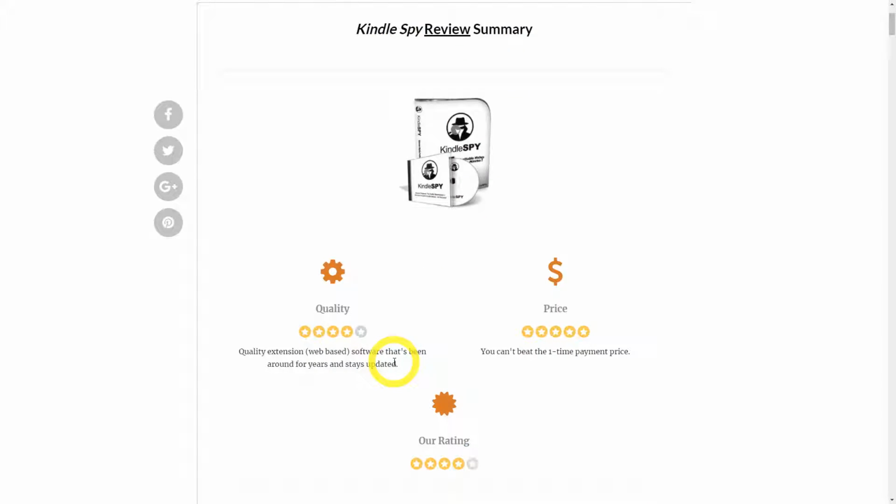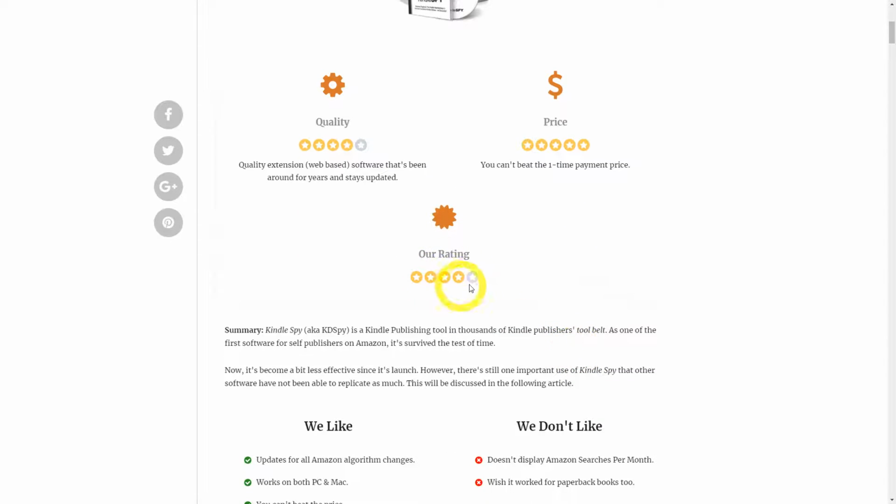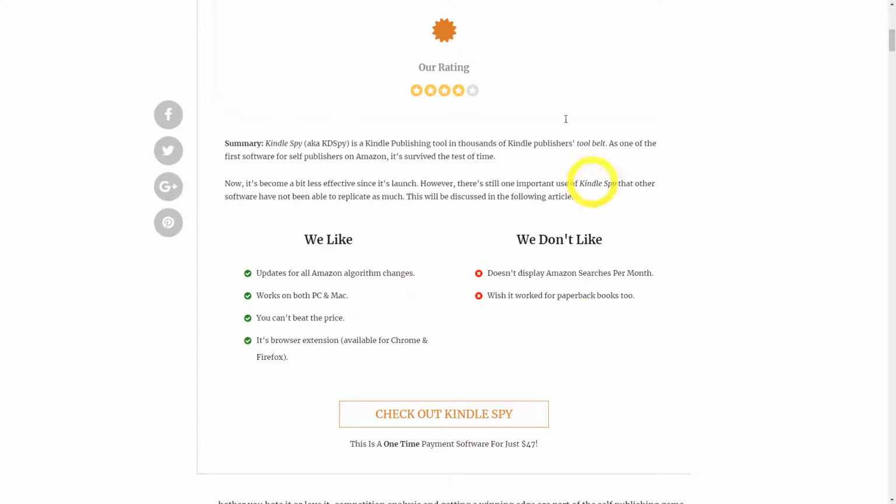So Kindle Spy overall is a good quality extension software. It does not need to be installed on your computer. It just works with Google Chrome or Firefox. Okay, so you can't beat the one-time price for $47, like I said, and it's 4 out of 5 stars. And the pros here for this software is that Wesley keeps it updated, like I said, and Amazon just makes so many changes. So Wesley and his team does keep up with the changes and the times, which is also very good for a software for self-publishers.